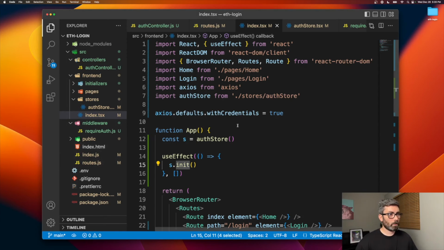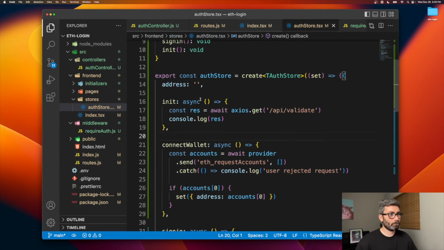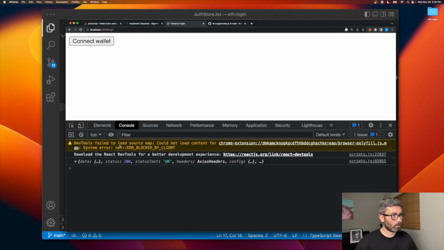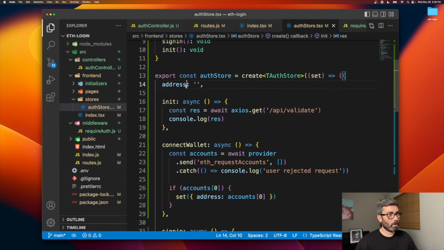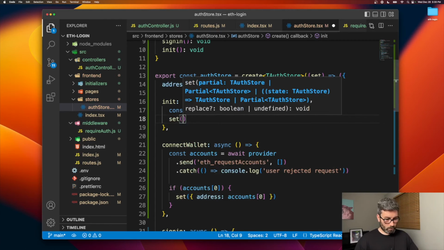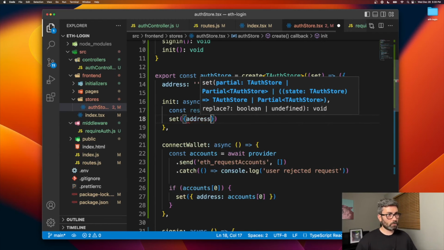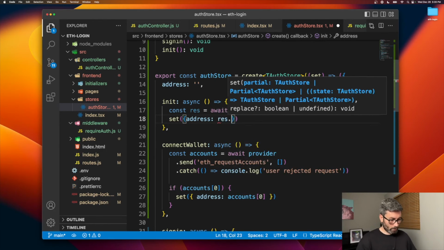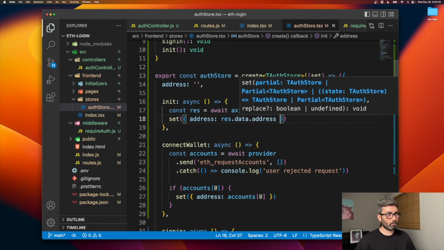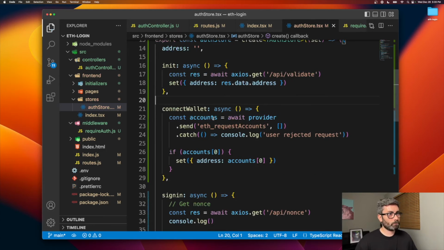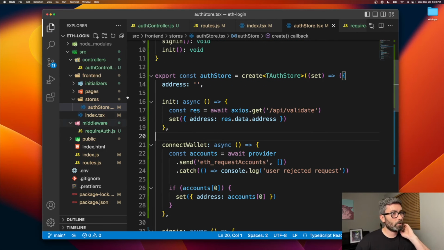And now we've got to do some more stuff. So let's go to our auth store. And when we do that, we have res.data.address. So we'll assign that right up here. So let's go set. And we want to set our address to res.data.address. Here we go. And now we've got to protect our routes.